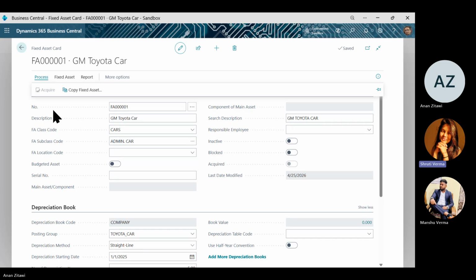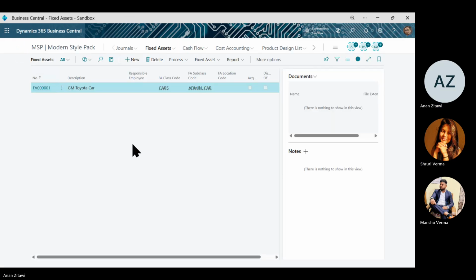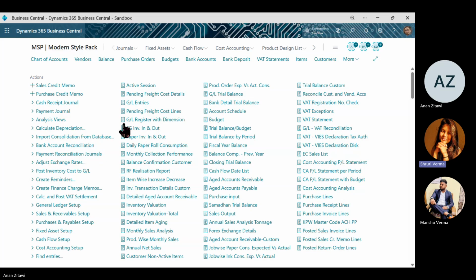Now we will see how to do the transactions of the fixed asset, like depreciation or book value. I mean, how you acquire the fixed asset. You need to prepare a purchase invoice for the fixed asset. So search purchase invoice and open it.